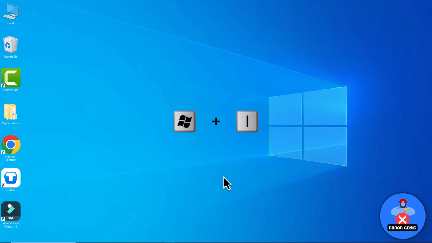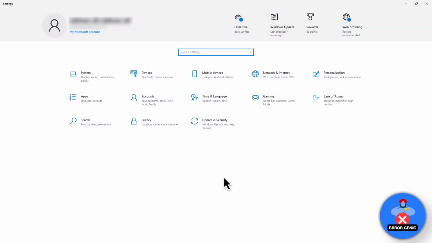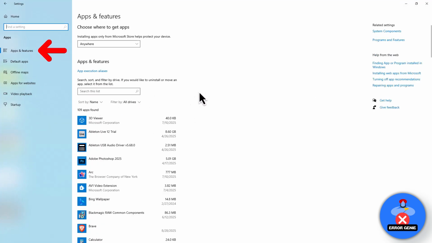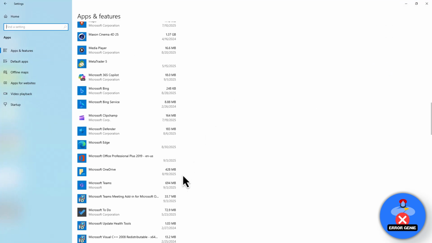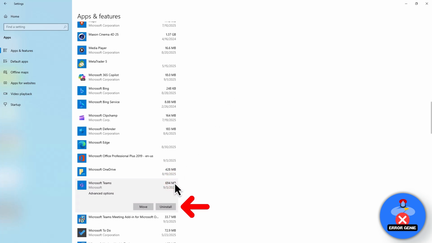First, press Windows plus I to open Settings. Go to Apps, Apps and Features, and uninstall every version of Microsoft Teams you find. Also, uninstall Teams machine-wide installer if it's listed.